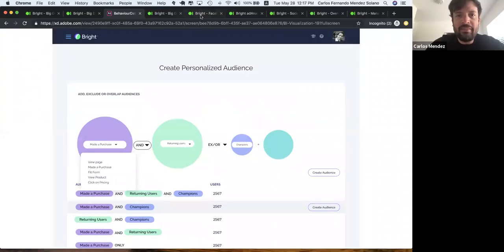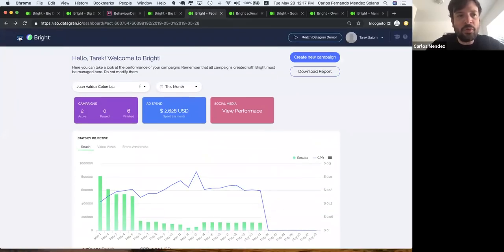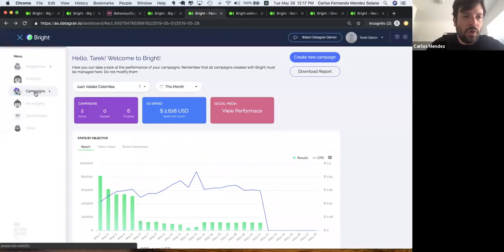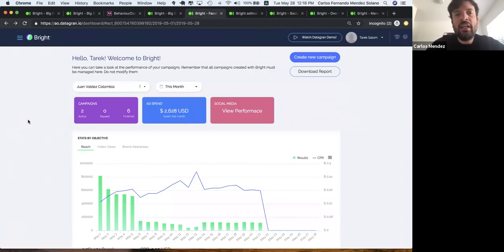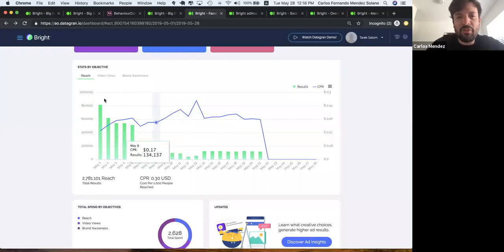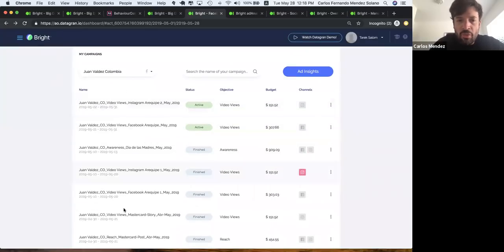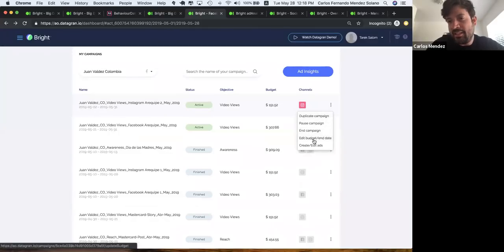So again, that's that. Then let's go into the Facebook and Google campaigns. So if you go here to campaigns and you click on Facebook and Google, you're going to be taken into this dashboard. In here, what we show is, for example, how many campaigns you have launched, your total ad spend, and kind of a summary of all the campaigns you have launched with all your metrics. Down here, you're going to be able to see all the campaigns that are running, if they're active, the specific objective, the budget, the channels you chose for that specific campaign. In here, you're going to be able to duplicate the campaign, pause it, end it, among others.